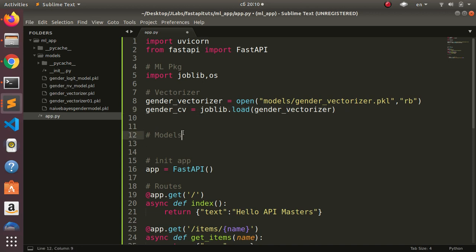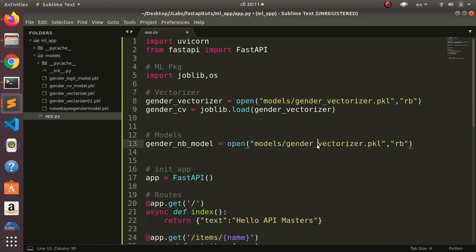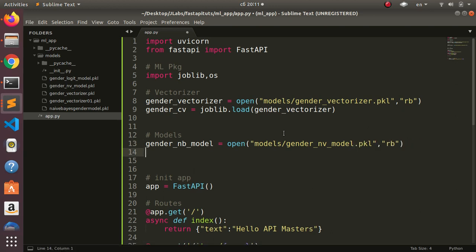Now let's work on our models. So it's going to be also something very simple. So gender, let's call this our NV or naive bayes, or let's call this NB model. And I'll pass in the same thing I did above. So which is going to be the same thing, right? It's going to be the same. So I'll just copy this one here. And I'm going to change this one to naive bayes, referring to this naive bayes here. So NV model, not vectorizer, but model. You are going to open the same file. Then from here I'm going to load it into my classifier. So gender CLF for our classifier.